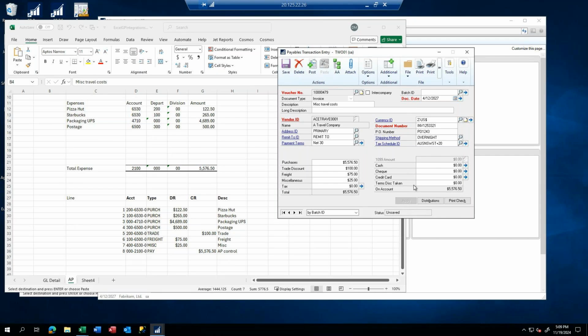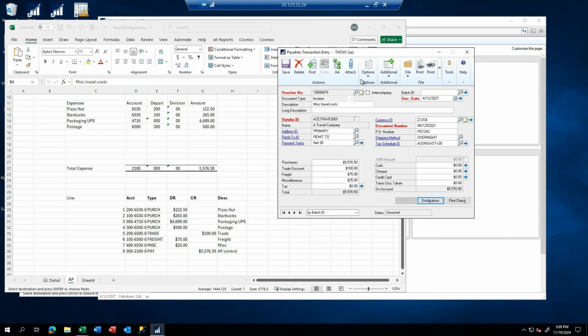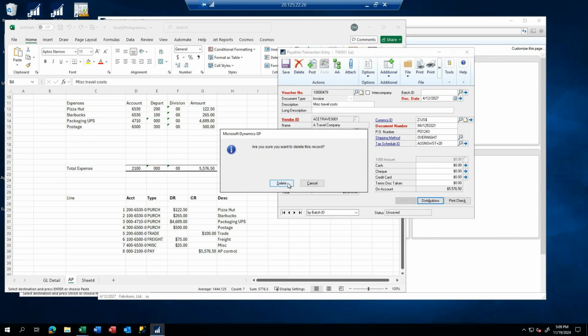The one thing about it is that if I paste the header first, the distributions are automatically filled in. So you'll notice that the paste is no longer available because the header's been done. So if I want to do this, I'm going to hit delete now. I'm just going to delete this.